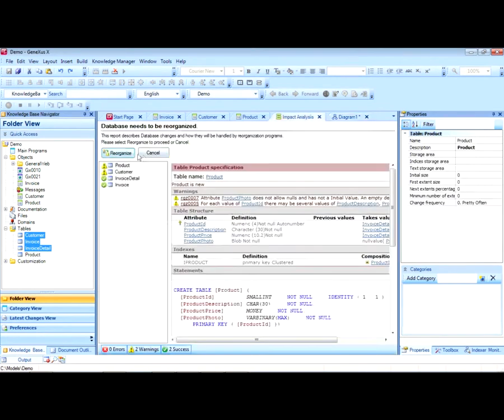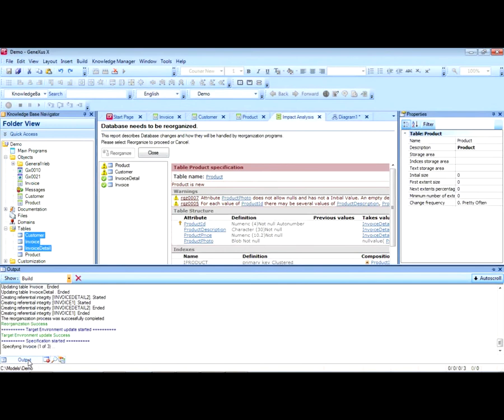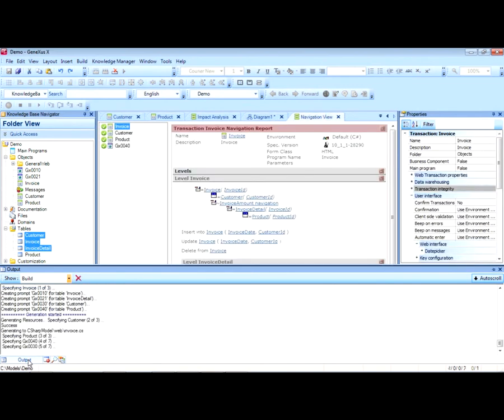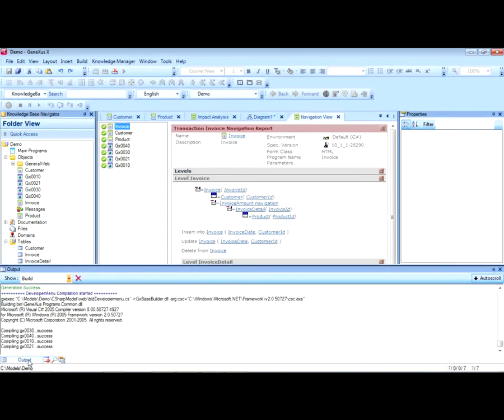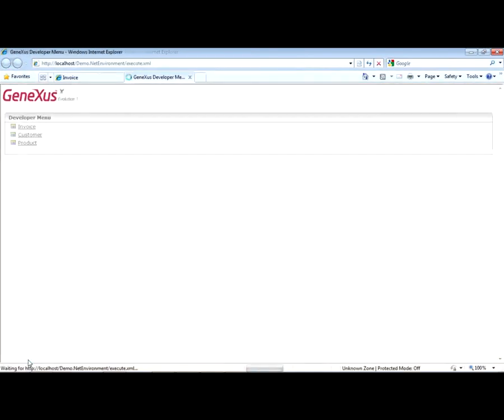Let's reorganize, and in the meantime, we will make a couple of important considerations. As you may have noted, when I entered the customer and product transactions, I used the same attribute names that I used in the invoice. GeneXus considers that the attributes that have the same name correspond to the same concept, and therefore it will realize that the customer ID of the invoice transaction is the same as that of the customer transaction. Based on that, it establishes the relationships of the data model and normalizes the tables in third normal form.